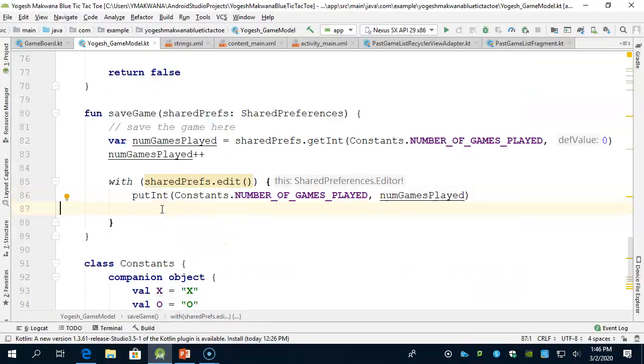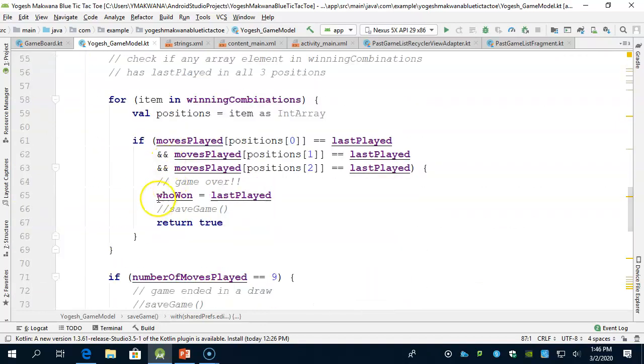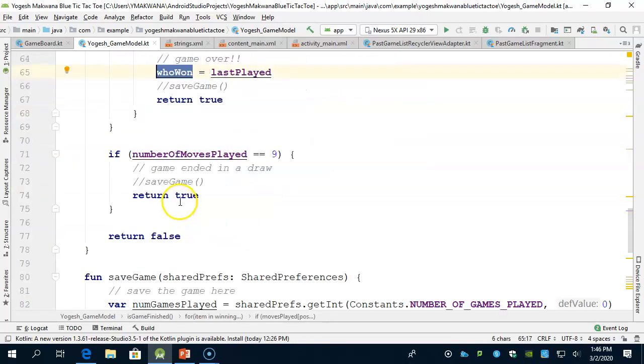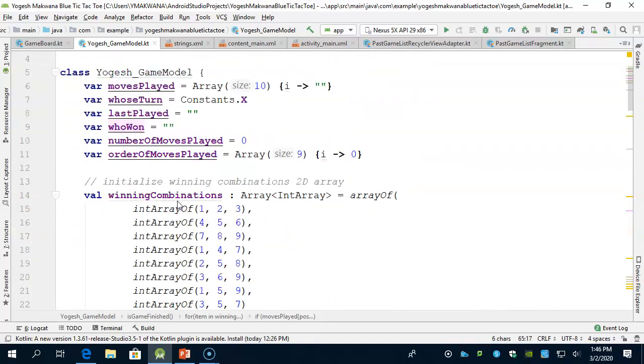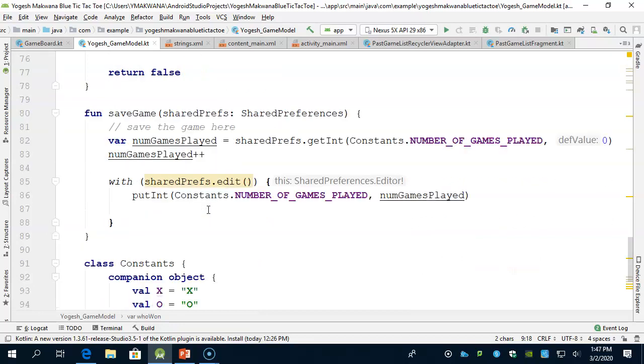So what we want to save is the result of the game, who won the game. And we want to save the date and time and the order of moves. Who won the game is an easy one. We can just save it where the game is finished. Who won is initialized as an empty string, so when it's empty, it's a draw. We can either explicitly write draw there, or we can just save who won the game. So that's what we'll do.